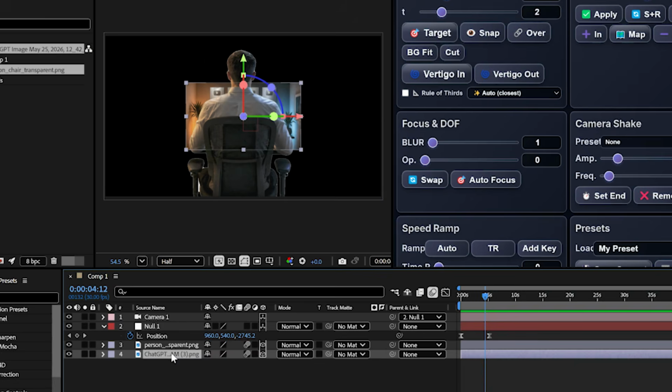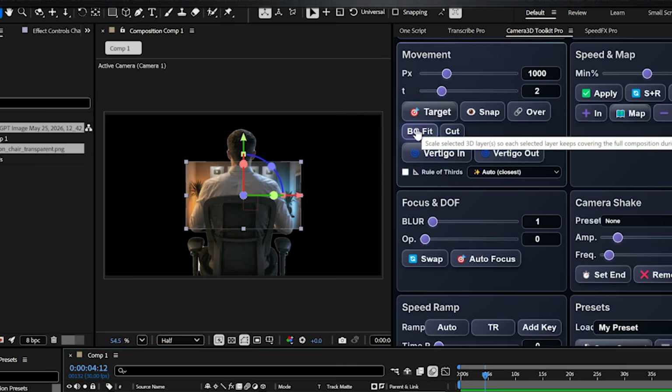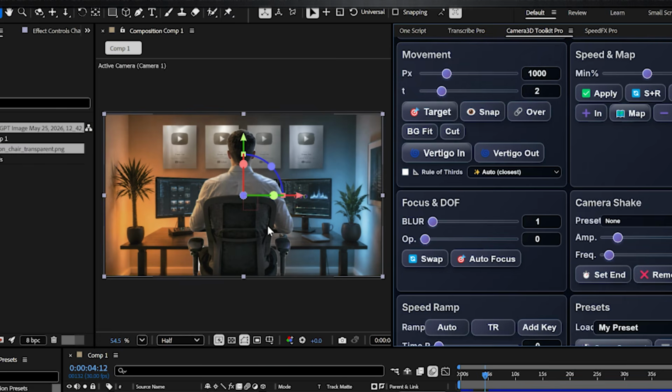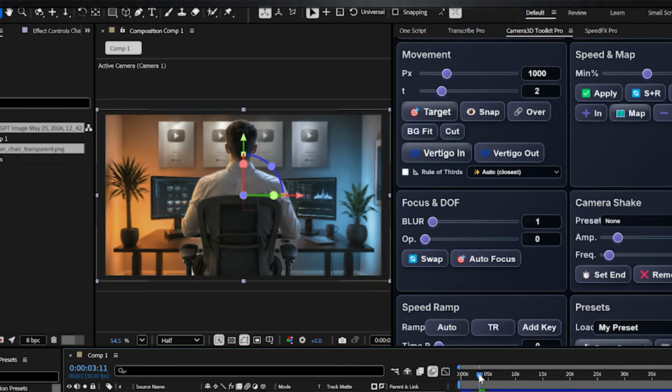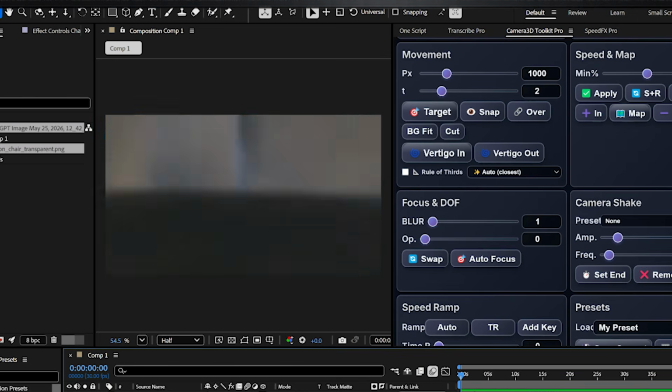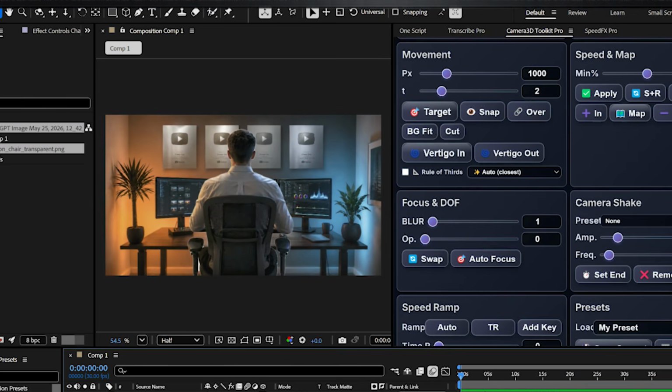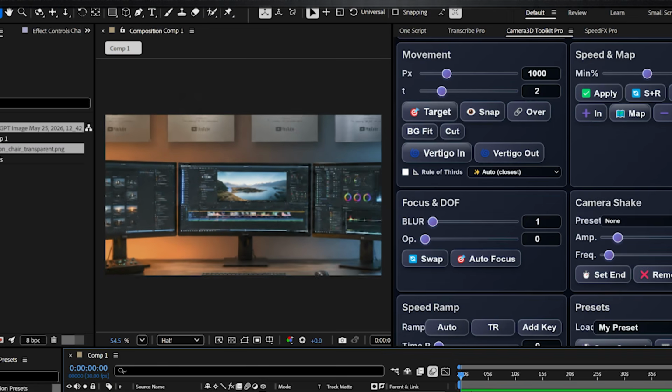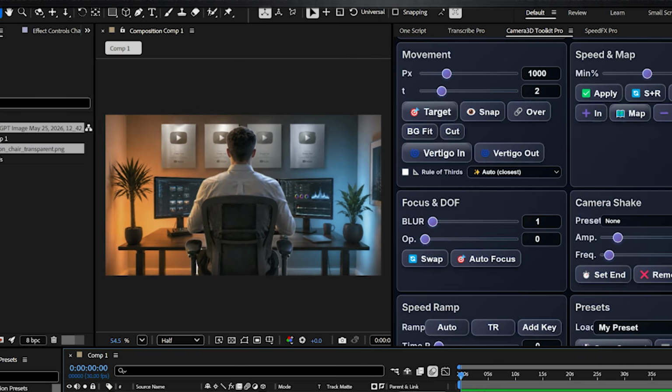Just select the background layer and click the BG Fit button. This automatically resizes the background to match your composition perfectly. And now, let's play the final result. Look at that. A clean, professional parallax effect, that gorgeous 3D camera move, and we built it in just a few clicks. So that's how simple it is with Camera 3D Toolkit Pro.